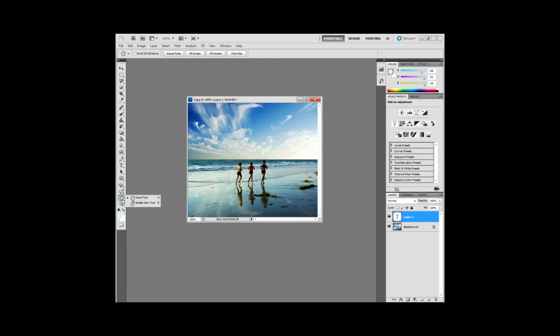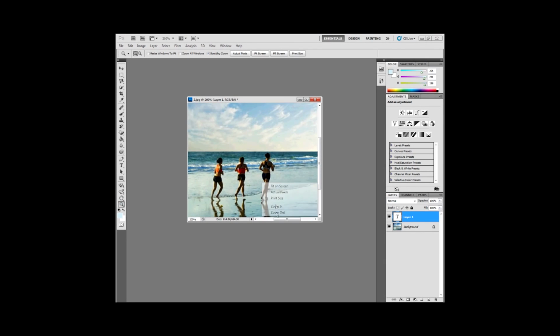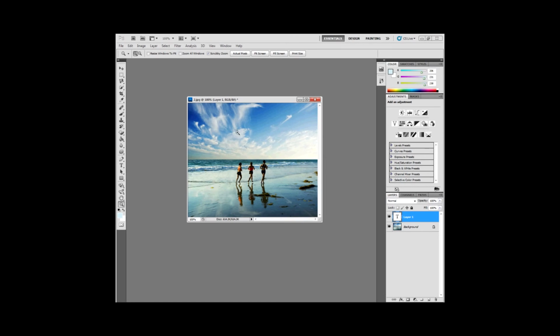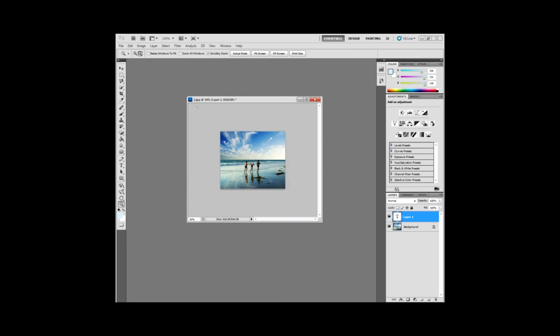That's pretty much enough for these tools, guys. This is also the zoom tool and the zoom out tool. You could also use the plus button and the minus button on the keyboard. There it goes. Minus and plus.